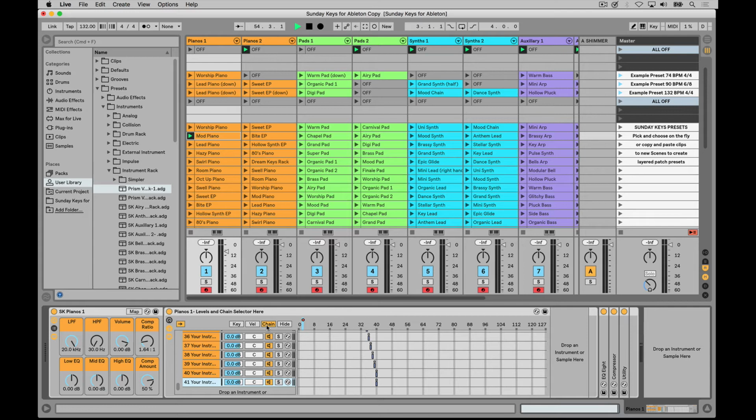And then all you need to do here within the Chain Selector is grab this little blue bar and make sure you hover right over the middle of it.